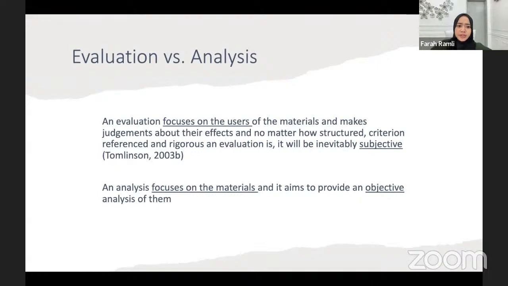Next, the terminology between evaluation and analysis. If you read a lot of papers on materials evaluation or materials analysis, you would notice that the two terms have been used interchangeably. It's actually very important for you to describe the terminology clearly, because according to Tomlinson, the two terms are actually slightly different.